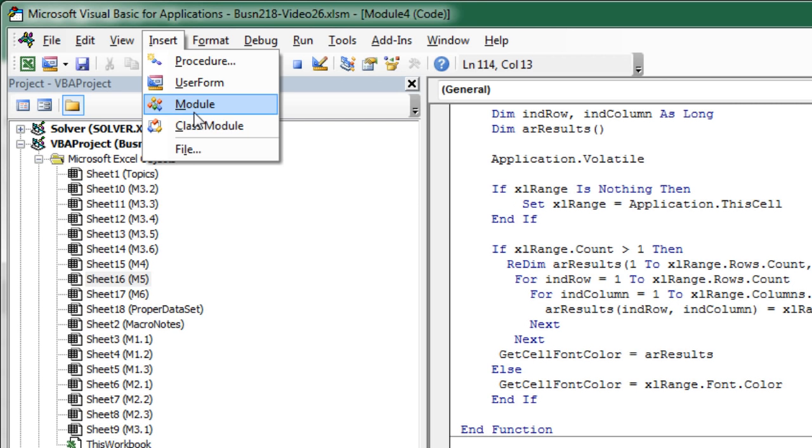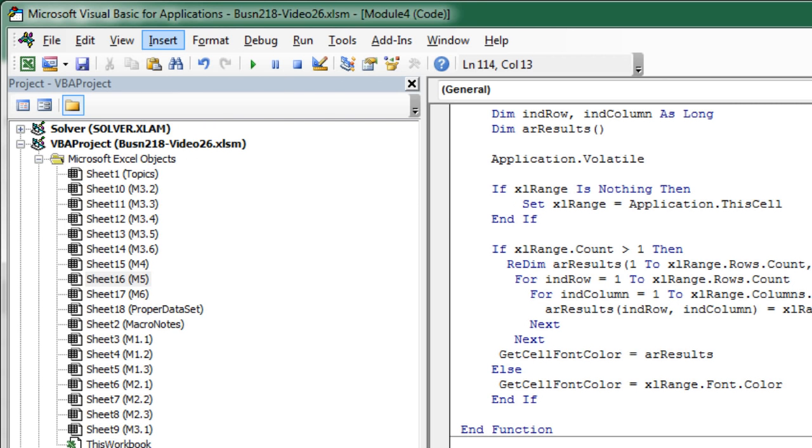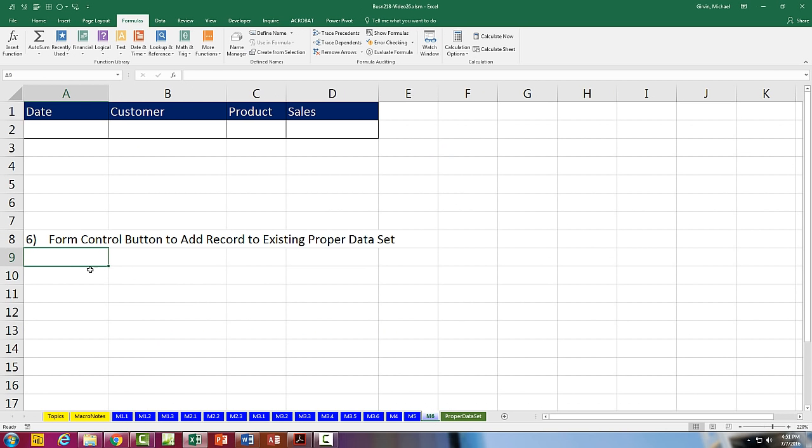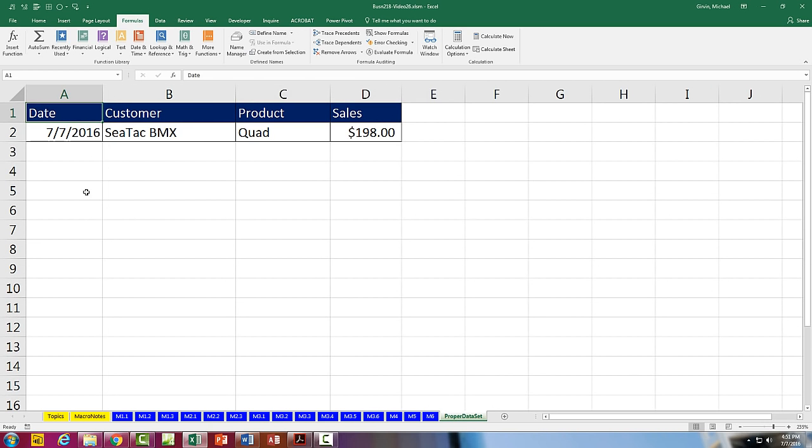So being able to insert a module is pretty helpful. All right, I'm going to close this. We have one more example, and I'm going to go to the sheet M6. And simply what we want to do here is enter a record and then click a button, which will be called a form control button, and have it added to the bottom of this data set. Now, this solution requires that we have at least one record in our data set.